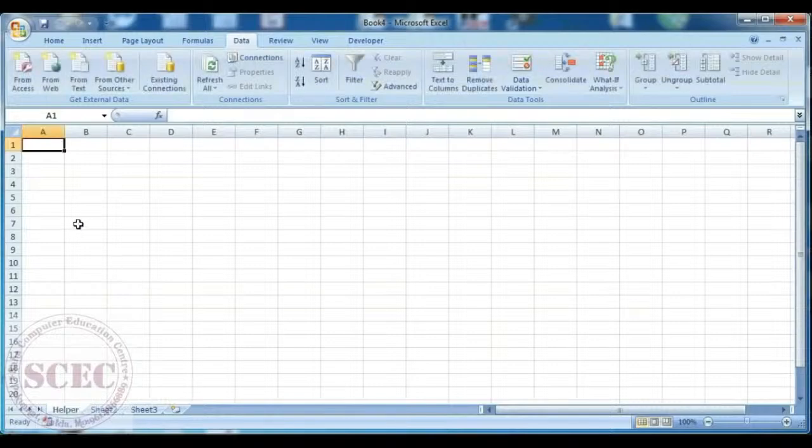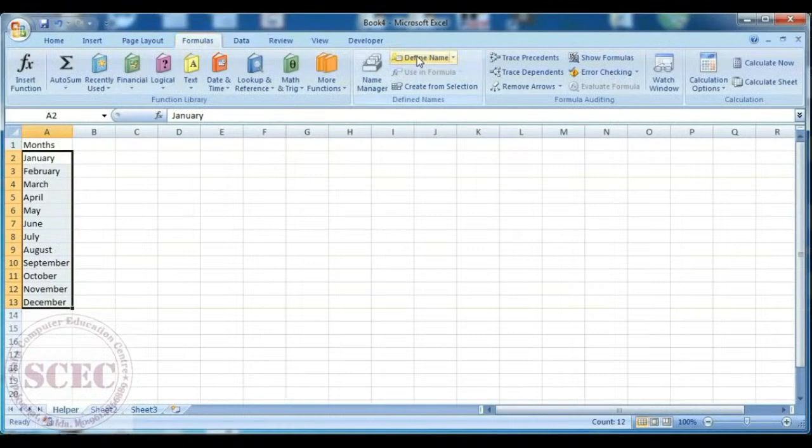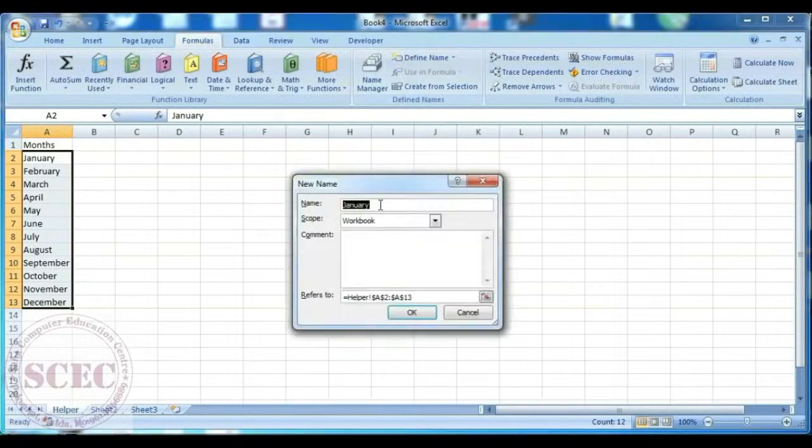This helper sheet will help us to make the automated attendance sheet, and here we will make a list of months and holidays. So in cell 1, type months. After that, type here January and drag the fill handle up to December. Select this range of months and define a name for it. To do this, go to the Formula tab and click on Define Name. In the name box, type months, then click OK.